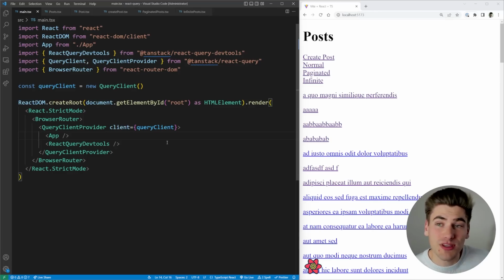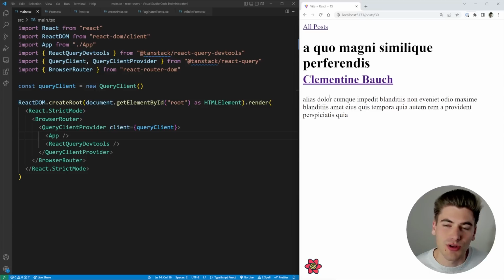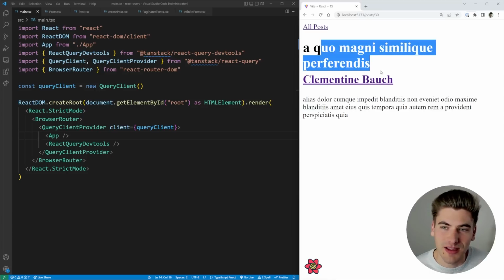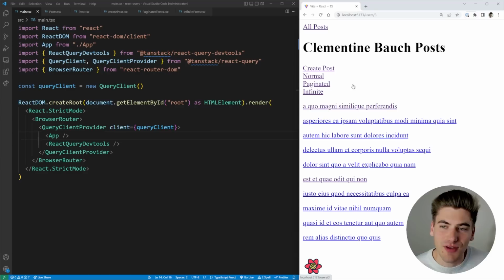So for this very simple project, all we have is essentially a list of posts. And you can see if I click on one of these posts, it's going to load information about that post with a body, a title, as well as the person that wrote that. And if I click on their name, I can see all the different posts that they have written.